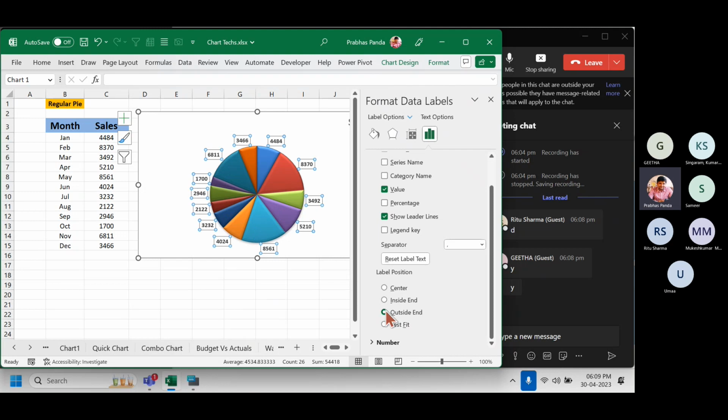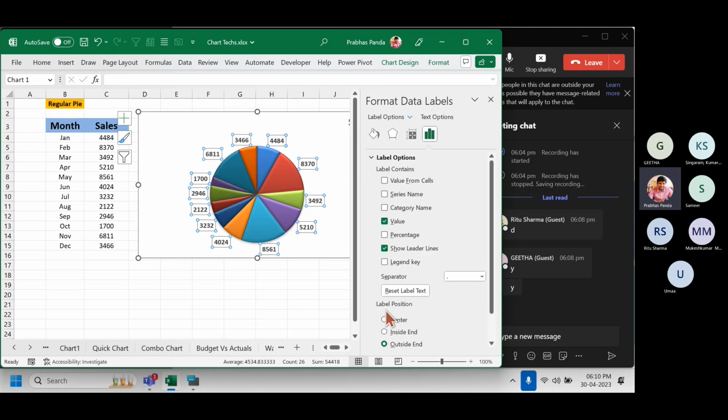Now, immediately, all the pies, you can notice whatever data labels were appearing inside the pie area, now are appearing outside. If you believe it is not in a readable format, slightly increase the font size by 1 or 2 points. I told you, Control Shift and greater than symbol.